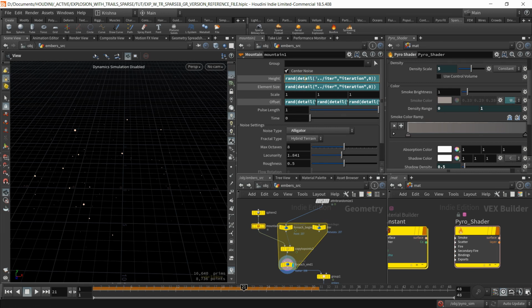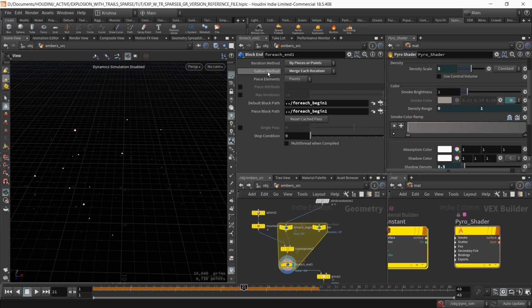So you would say detail, open brackets, look at this node and look at the iteration number, comma 0. And that'll give us a random value. Okay, and currently it's at 0.74498.